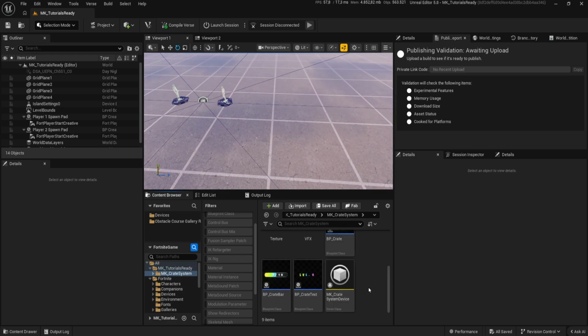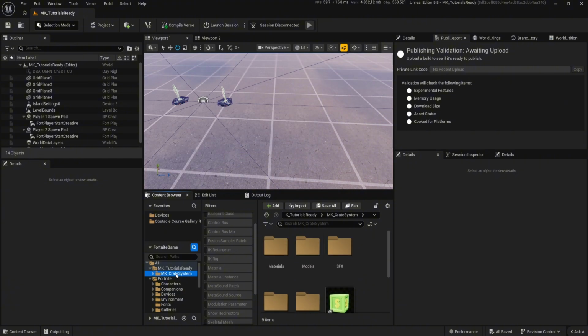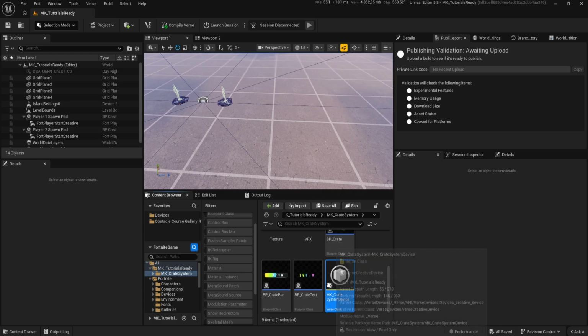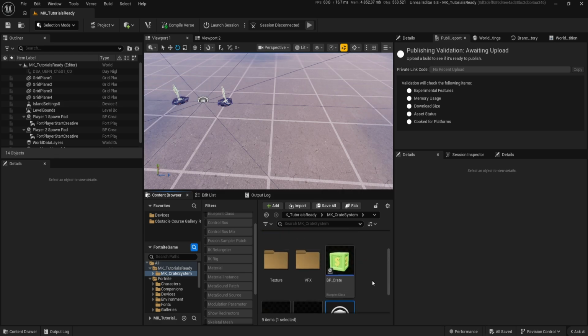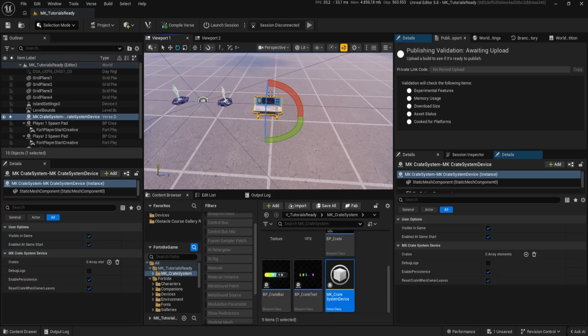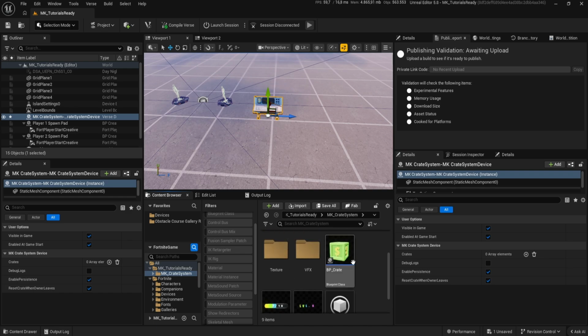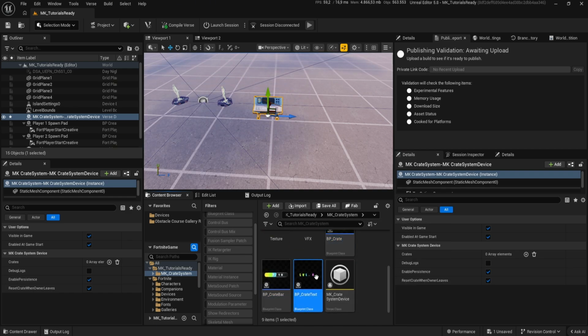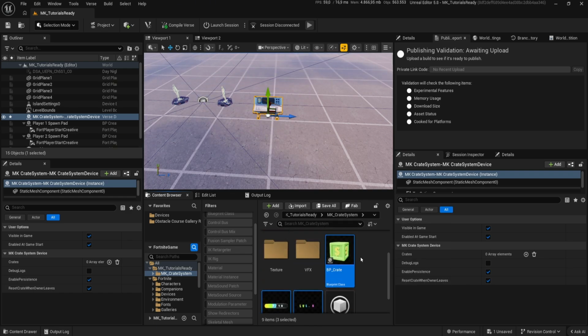Now, in UEFN, go into the MK Crate System folder. Inside it, you will find a few files. Grab the device and place it in your map. But before we configure it, go back to the MK Crate System folder. You will find 3 blueprints there. Select all 3 and place them in your map.